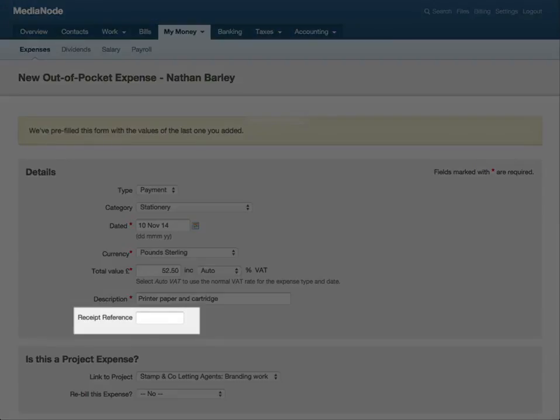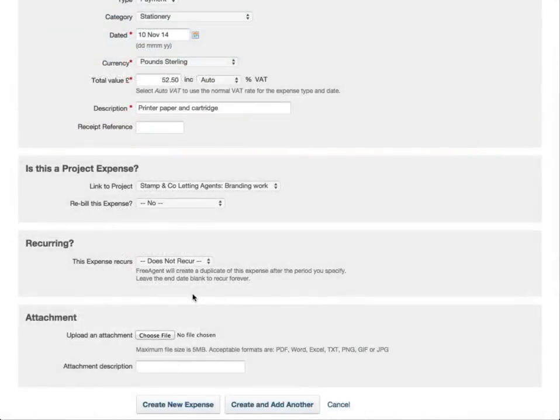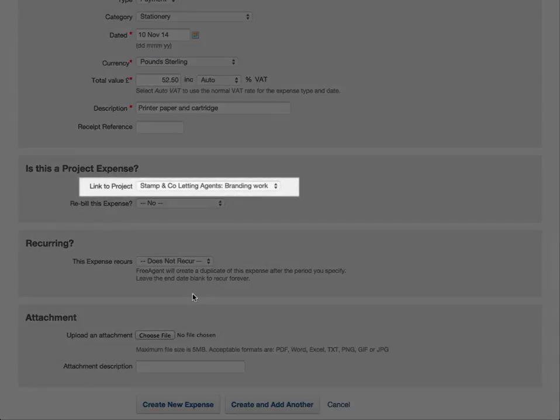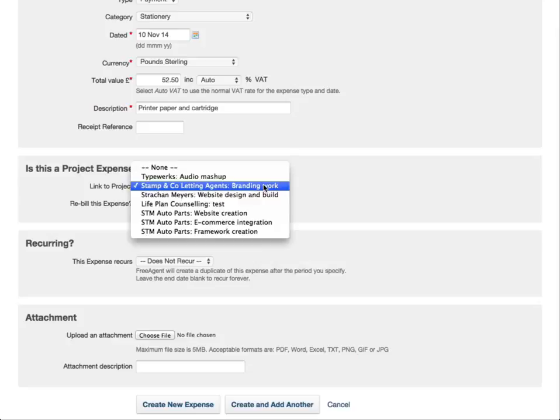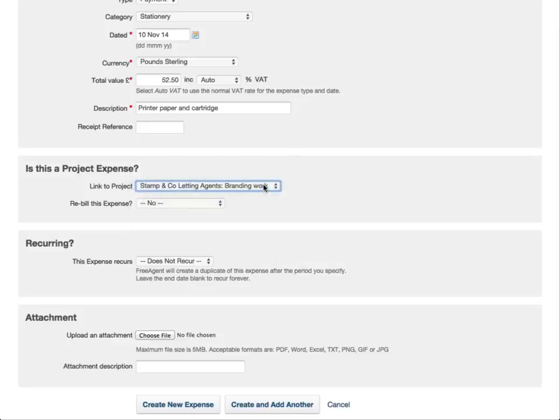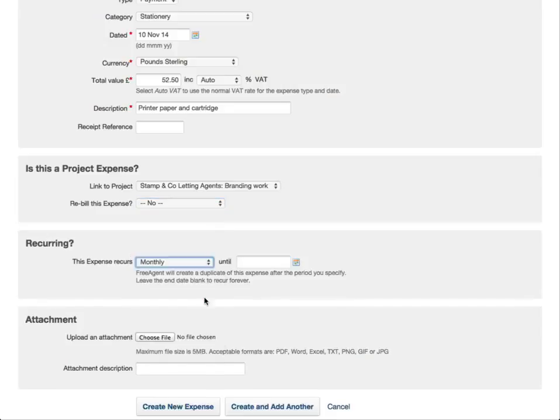FreeAgent will automatically choose a receipt reference for you, but you can also type your own in if you prefer. As we linked this expense to a project at the start of the process, the name of the project is already displayed in the Link to Project field. If you chose a different way to create your expense and you want to link it to a project, select the appropriate one from the drop-down menu. If you want to rebill the expense back to your client, select the appropriate option from the drop-down field. If this is a recurring expense, choose the appropriate timescale from the drop-down menu.